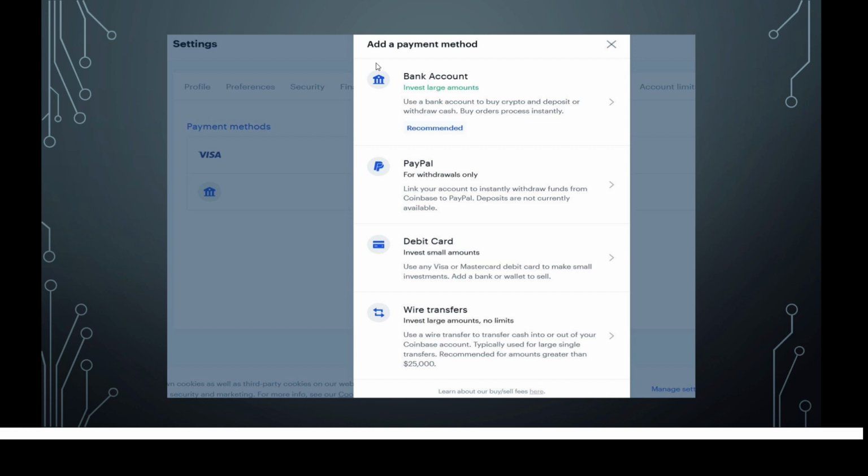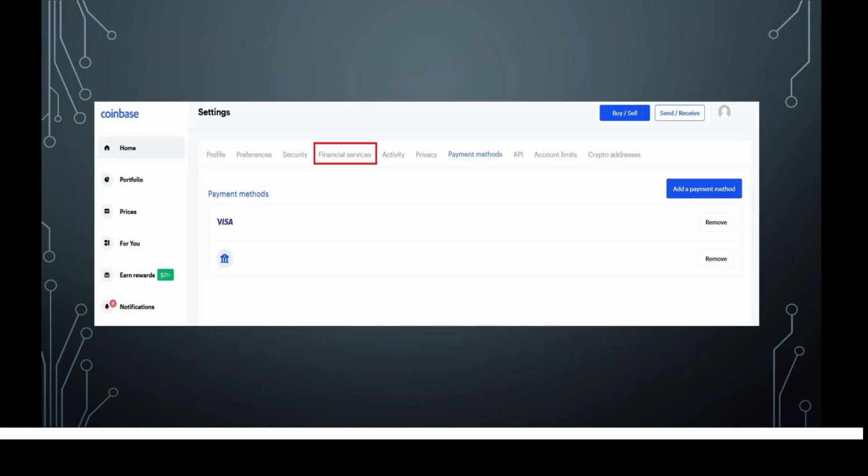But other than that, you would just go ahead and pick whatever method is comfortable for you to use to fund your account. Once you do that, I'm not going to go over how to set up the bank account. Just follow the steps, it's pretty straightforward on what you need to do. And once you do that, you should be done.